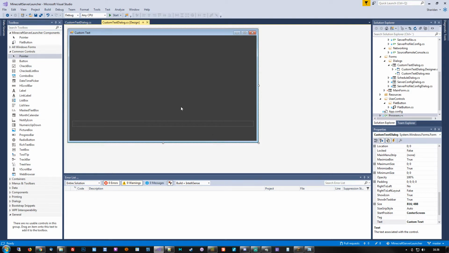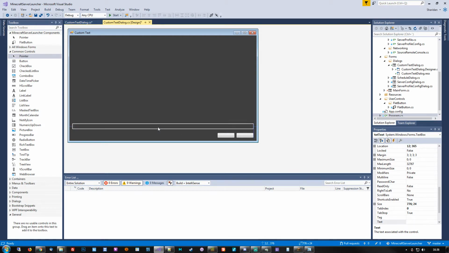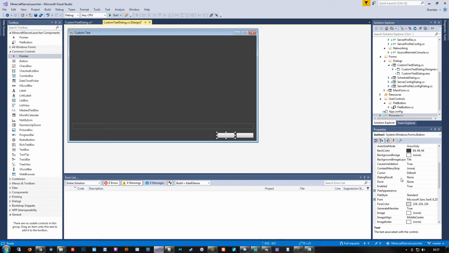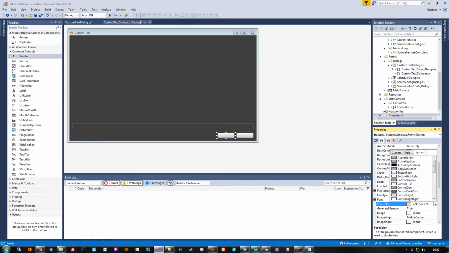We also need a couple of buttons here actually. So we'll need an accept and a cancel. We'll put those down here and move that down here, I guess, something like that. These need to be changed so that we can have a proper color on it.